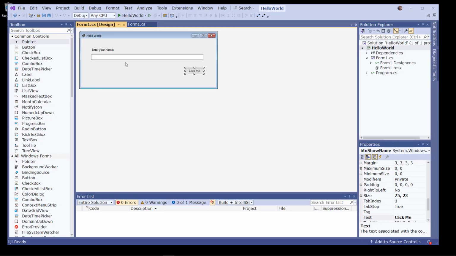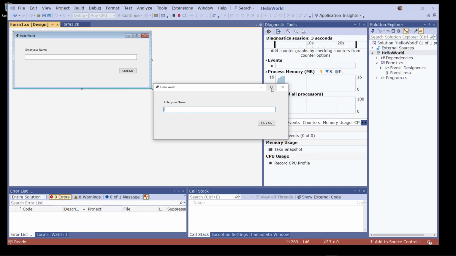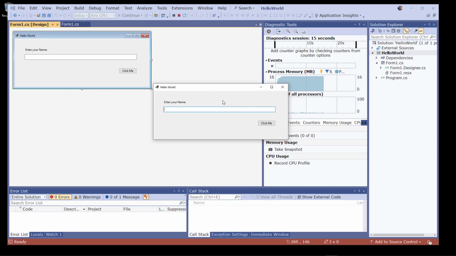So let's make some improvements in our code. We have already changed the title to Hello World from the default Form 1. Now let me show you when I run this application. When I click on this maximize window icon, you see the application becomes like this, but typically you don't want to show all this blank information on your graphical user interface. So I just want to disable it.